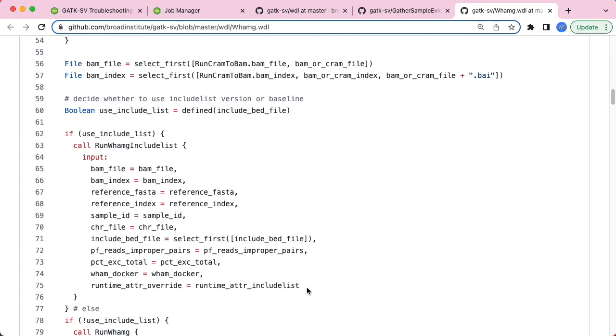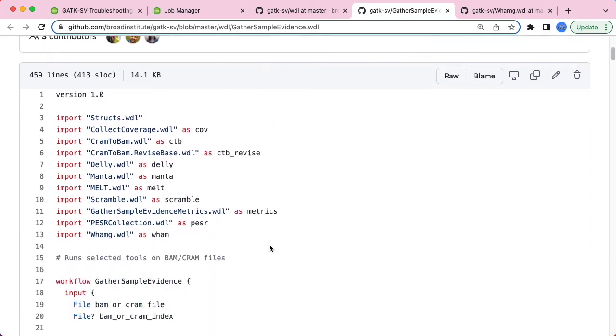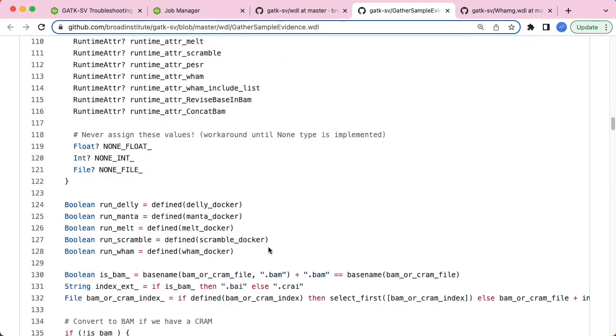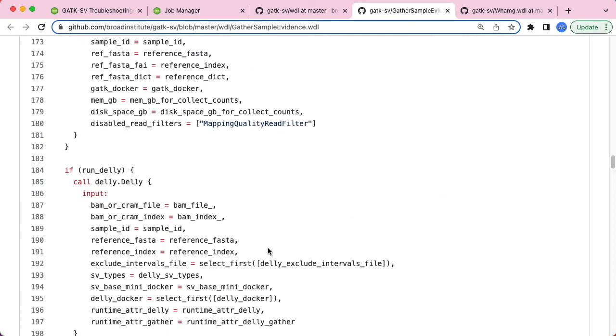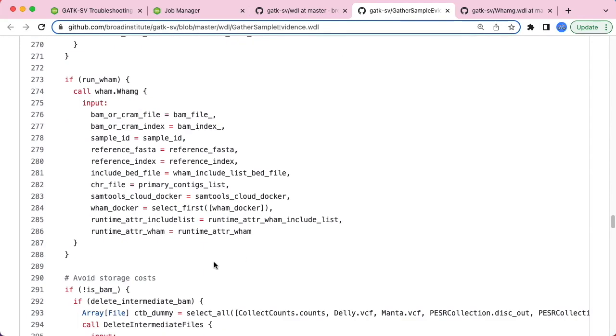So we'll go up a level to the tab that we already have open, GatherSampleEvidence, and we're looking in this WDL for when it calls the WAMG sub-workflow and if the runtime attributes include list is controlled by a certain input. So here we'll see the WAMG sub-workflow being called, and the runtime attribute for the include list is named runtime_attr_wam_include_list. So the attribute that we'll change in the GatherSampleEvidence workflow to give WAMG more memory is called runtime_attr_wam_include_list.